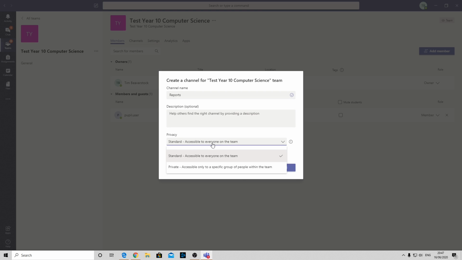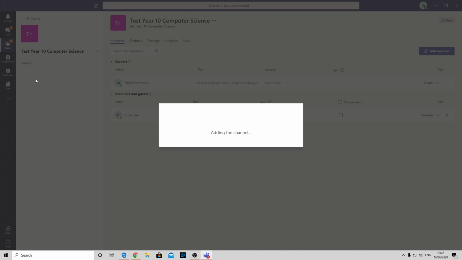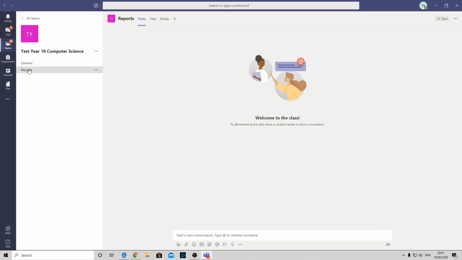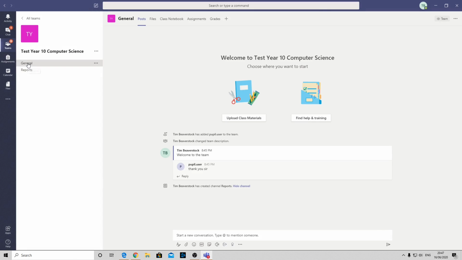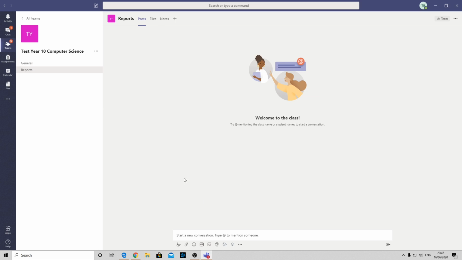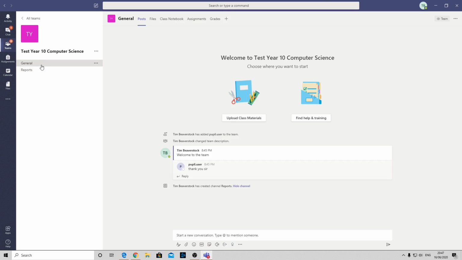You can also, by the way, change who has access. So this is for everyone, but if you do private, you can actually select specific people within the team. So I'm going to click add, and it should appear on this left hand side. There you go, reports. Now as you can see, if I jump back to general, this is the main channel. All it does is essentially create a subcategory of a team. So like I said, for most people that's not going to be that applicable for classes, but just know you can have a subcategory. So I'm going to go back to general.